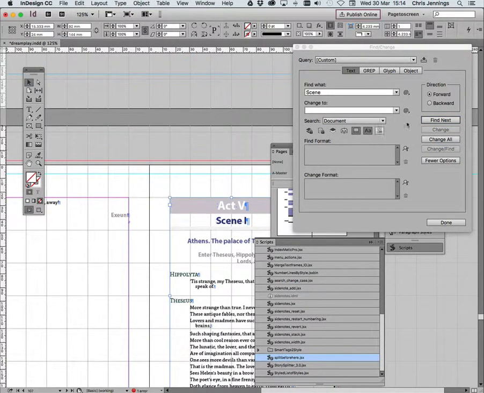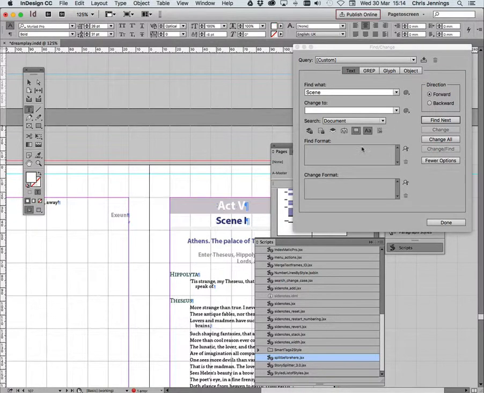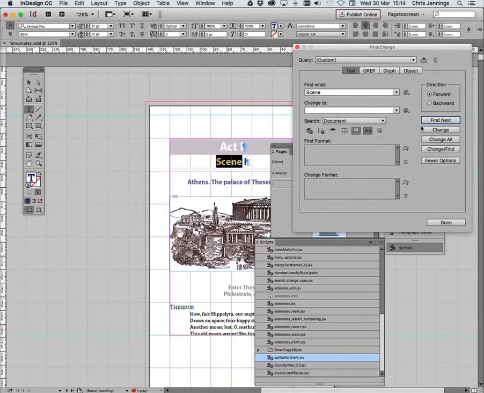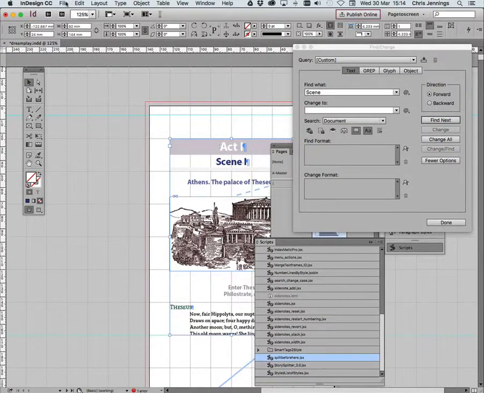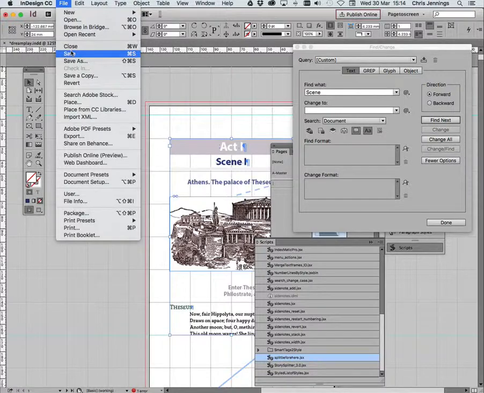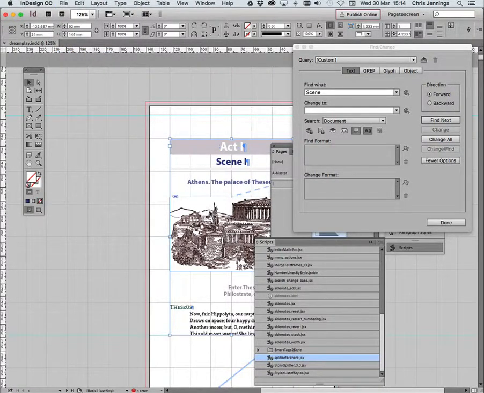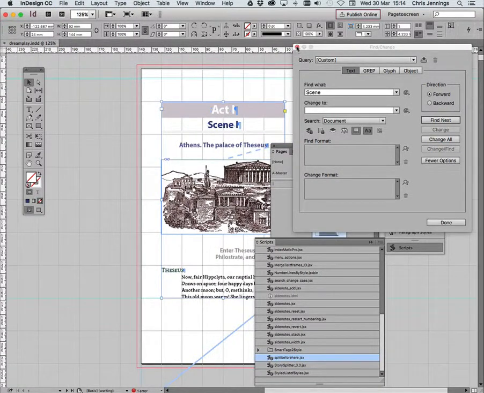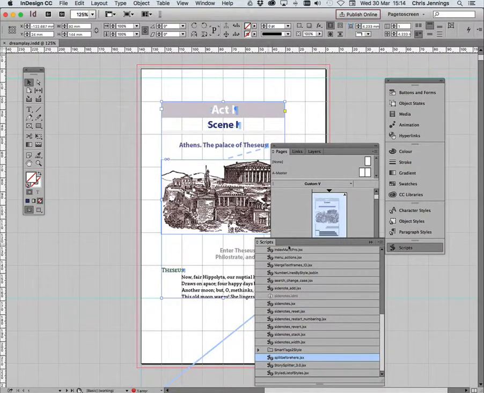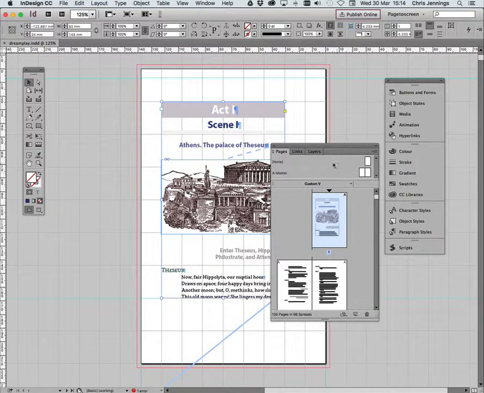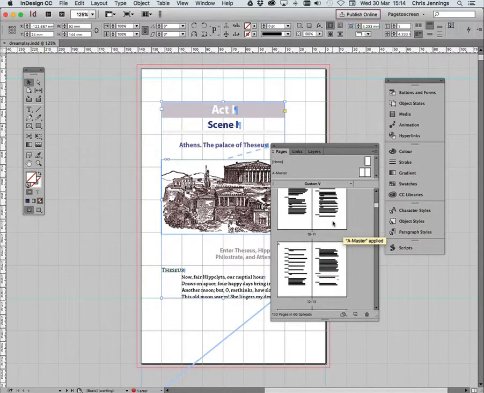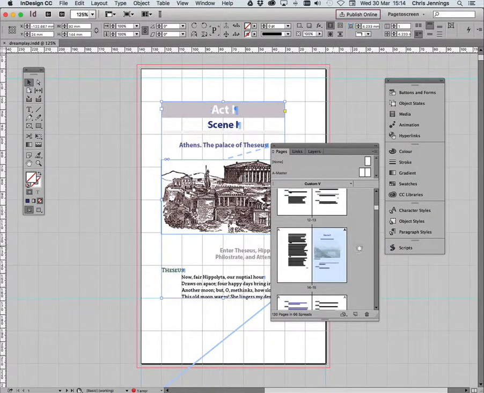So we're nearly coming to the end now. Okay, so that's now completed that task. I'm going to now save this because this is now split. So let's just remove the Find Change dialog box. We don't need the scripts window for the moment. So you can now see that we've got individual scenes.